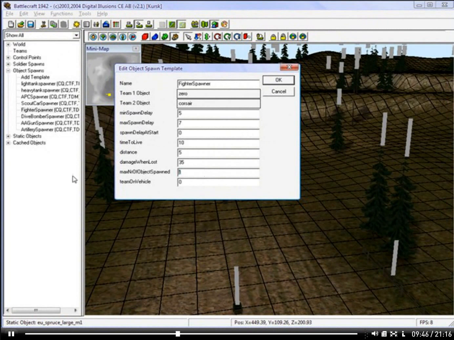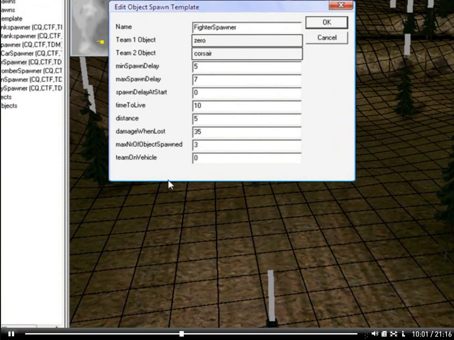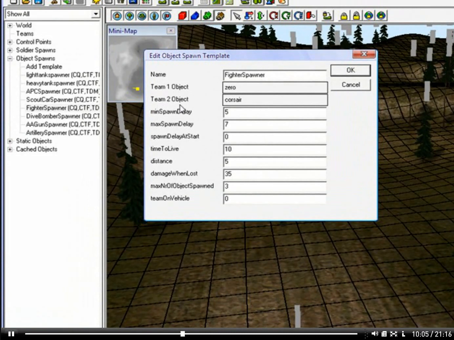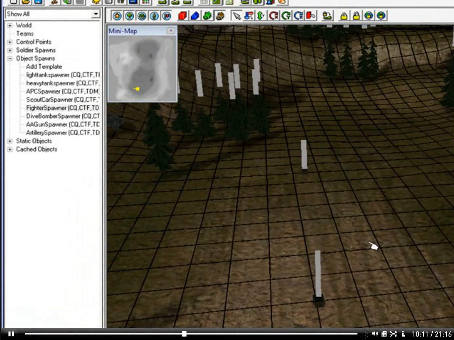Max number of objects spawned, I will put it to 3. So there will be 3 of whatever kind of vehicle, like 3 Zeros in the map, and 3 Corsairs available in the map. Well, you may have noticed there's Team 1 and Team 2. Team 1 is Axis. On Battlefield 1 is always Axis and 2 is always Allies.